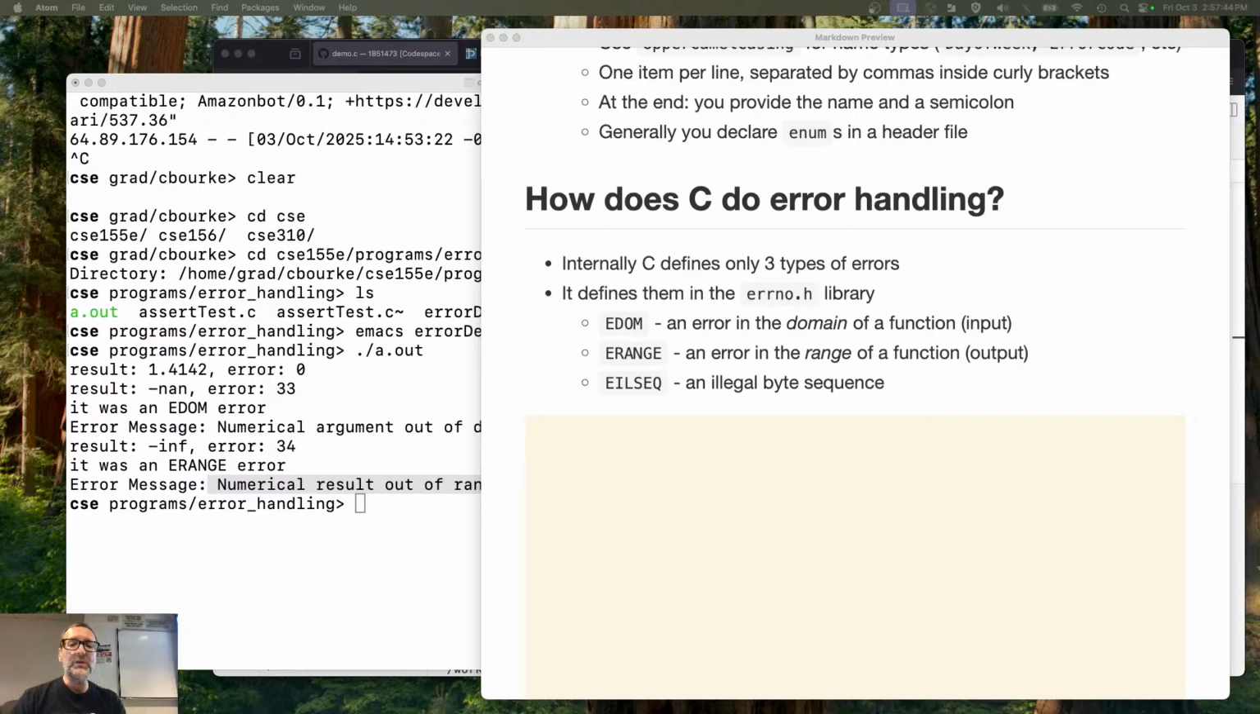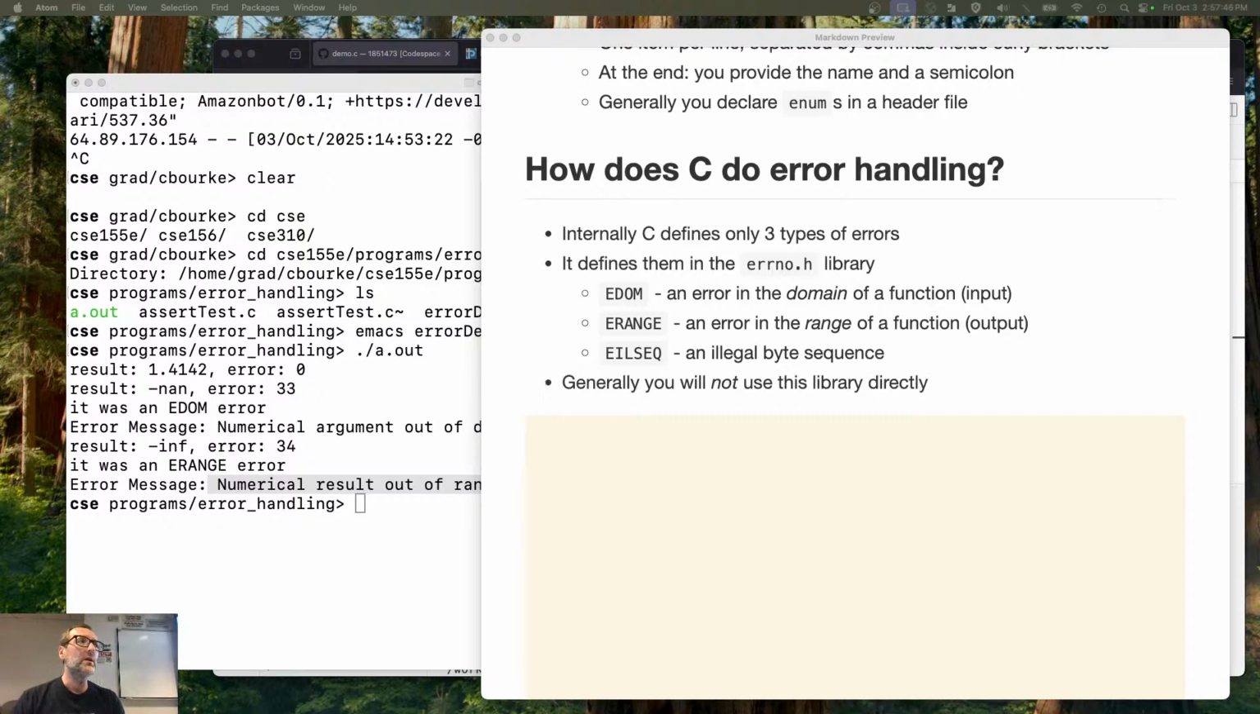Generally, you're not going to use this library directly. Generally, you're going to make your own error codes because you're writing your own stuff. But there are other standards that define more than just these 3 errors.